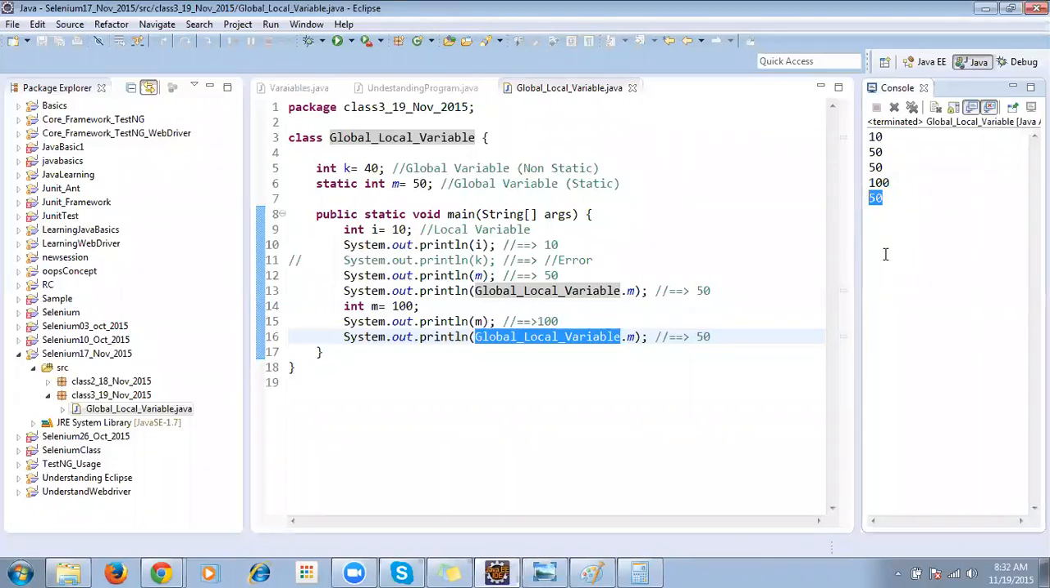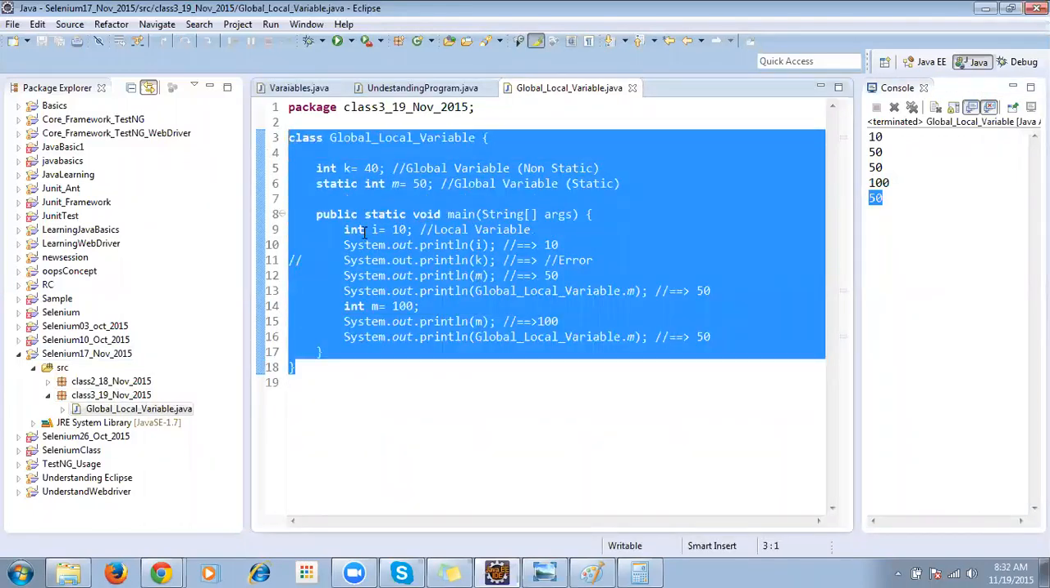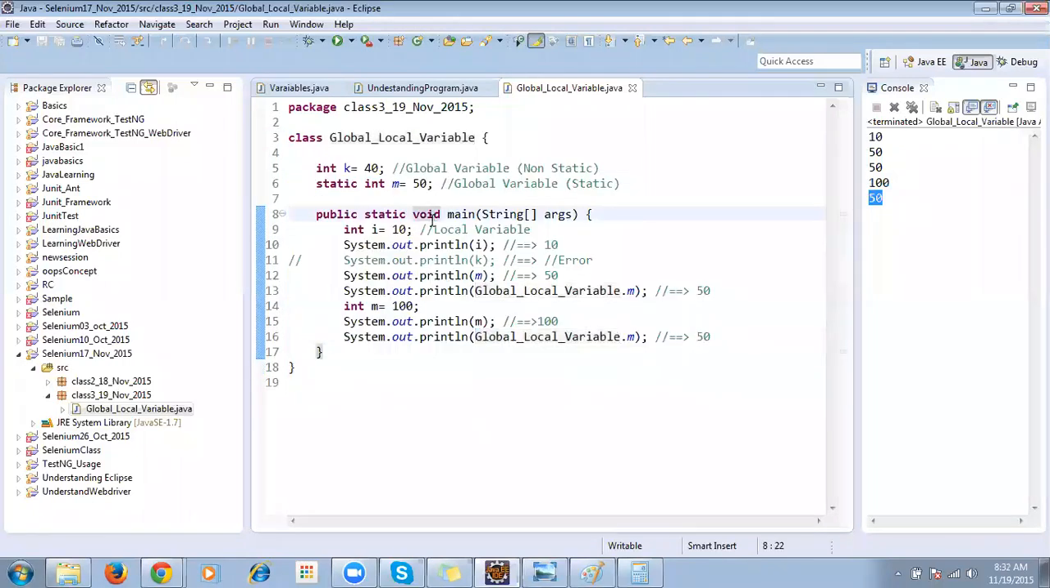Okay, so now the same thing, we'll execute with the help of the memory location. So anyone has any doubts on this one? Anyone has any doubts on this one?